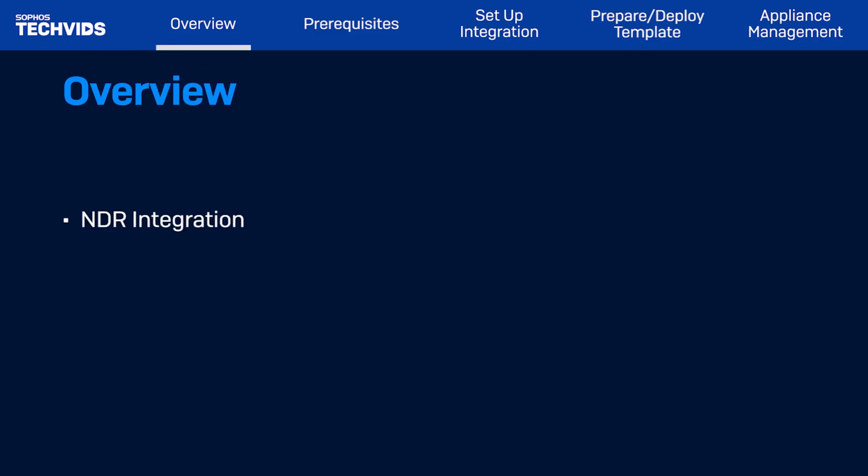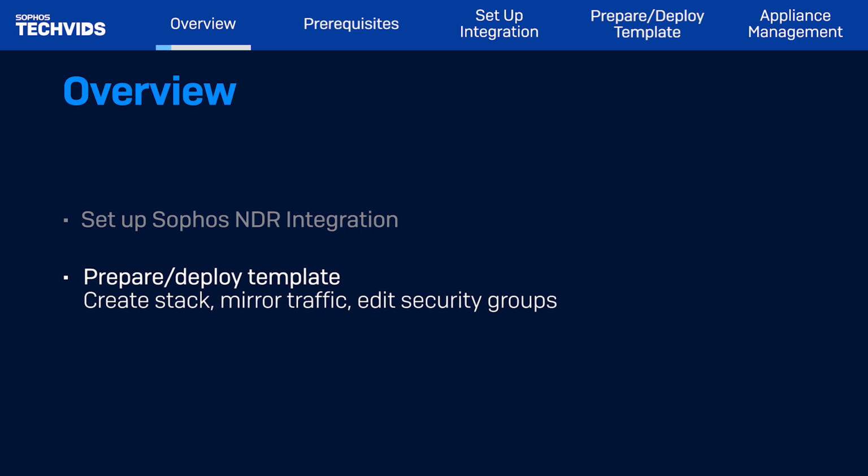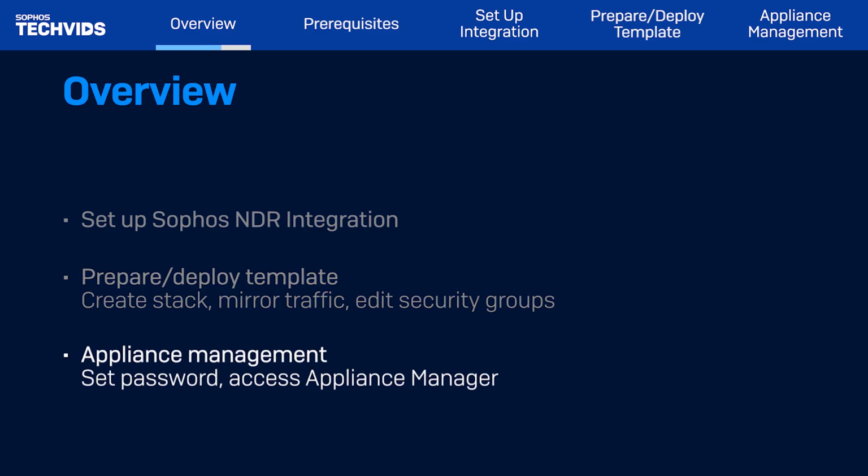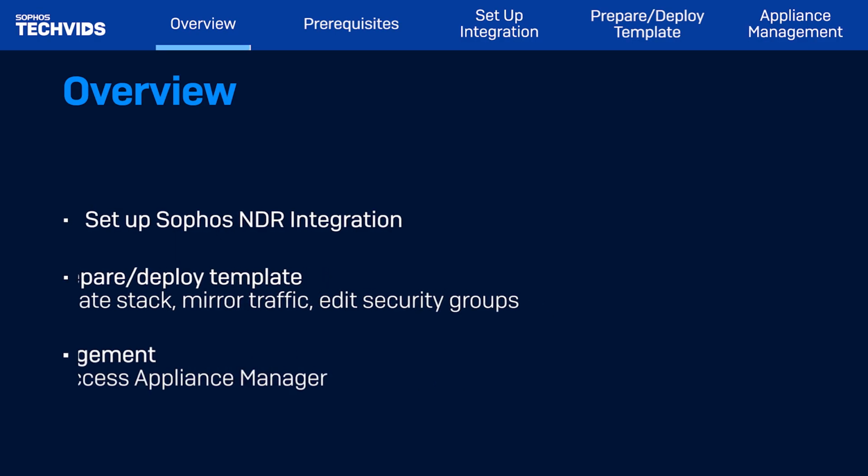Today, I'll show you how to set up the Sophos NDR integration in Sophos Central. Then, I'll demonstrate how to prepare and deploy a CloudFormation template in AWS, which includes creating a stack, mirroring traffic to send data to the NDR sensor, and editing security groups. Lastly, I'll show you how to set an appliance password and access the Sophos Appliance Manager, which lets you manage and troubleshoot the NDR integration.